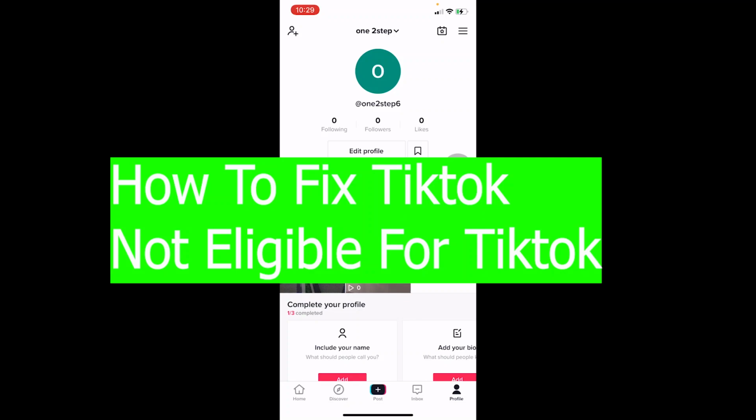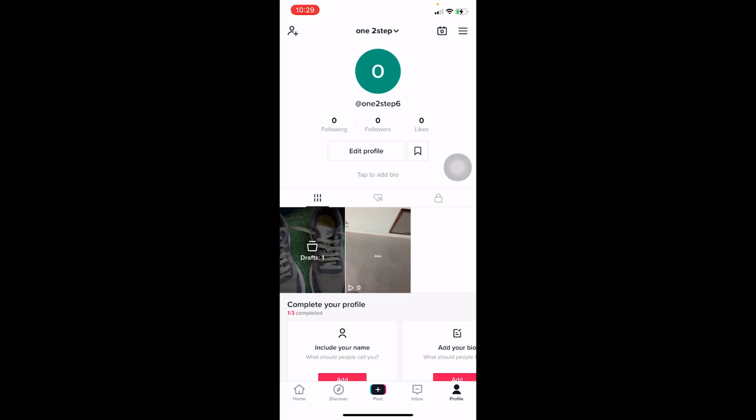To watch a tutorial video, and in today's video, I'm going to be showing you how you can fix the problem of not eligible for TikTok. So if you're facing this problem, then basically if you're trying to create a TikTok account, it's just going to show you not eligible for a TikTok account.